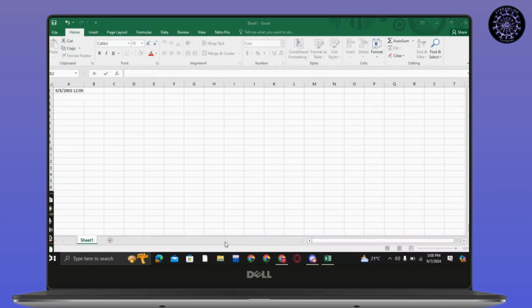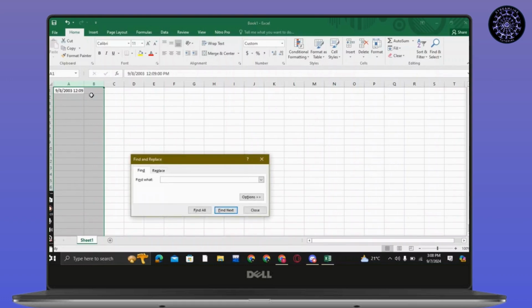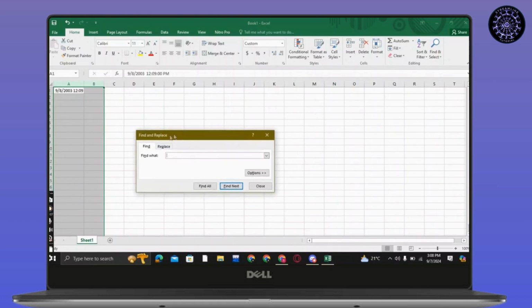So first, open your Excel and the sheet you want to edit. Then after that, simply select the column or the cells where you have inserted date and time. After that, tap on Ctrl F and then go to replace.